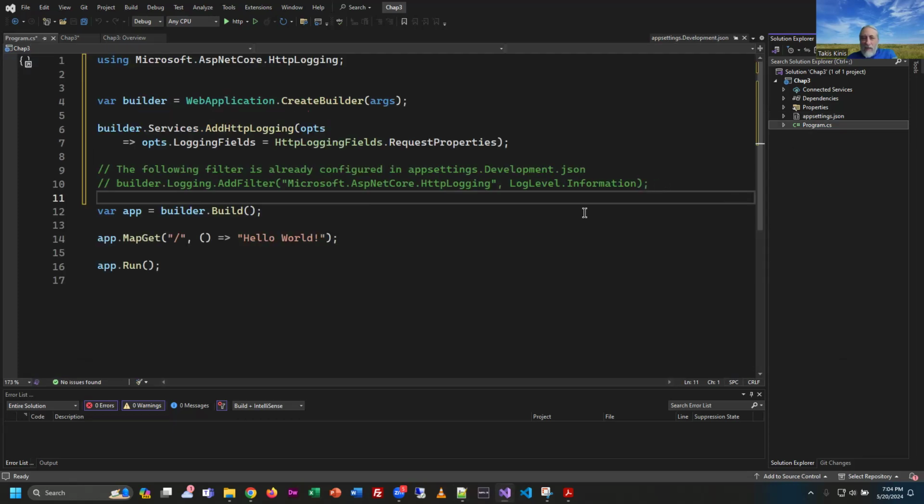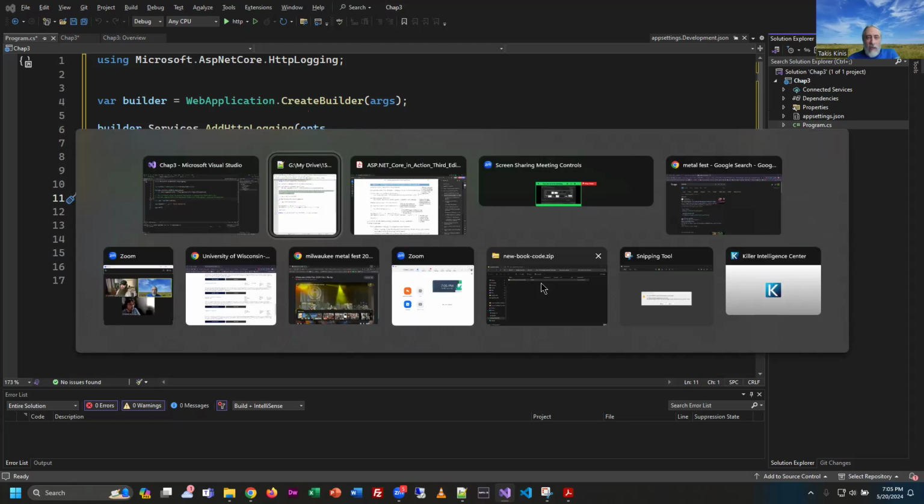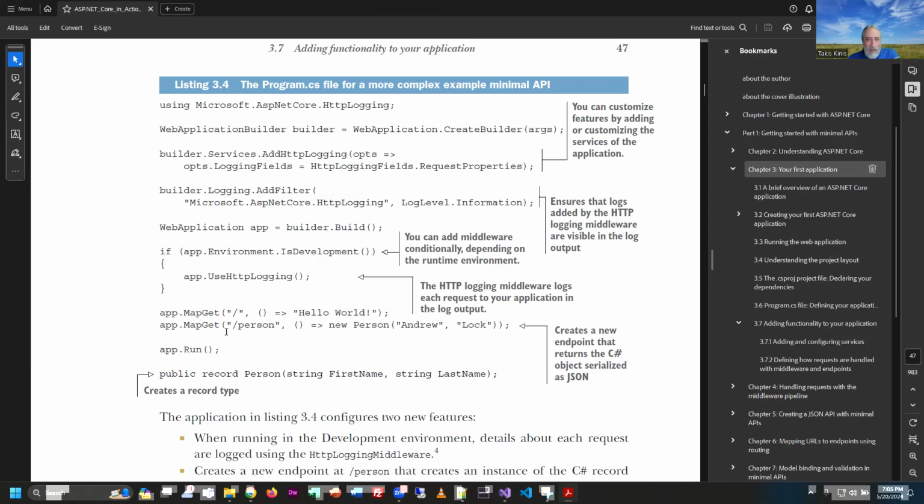So let's go back to the program file here. That should already be configured, but it won't be configured until we run it, by the way. All right. Next thing that we're going to do is add another endpoint. Now, they also had an if statement, but they do this after the fact, and it doesn't really matter when we do it, but I'm going to do this piece here.